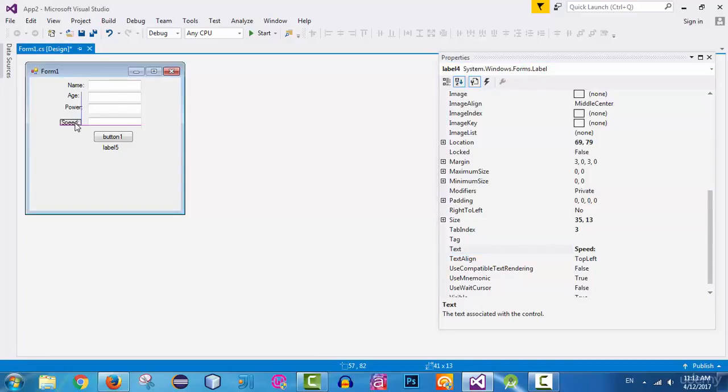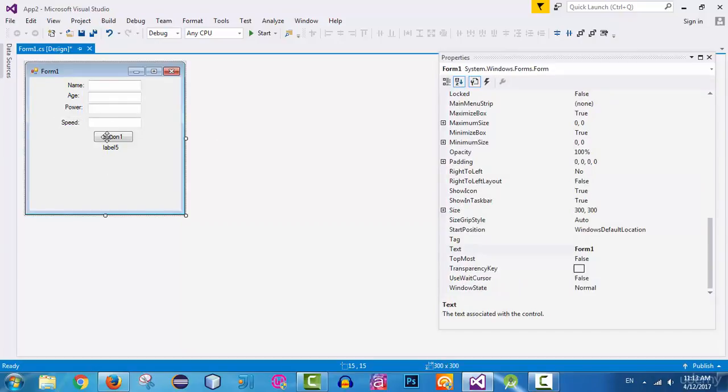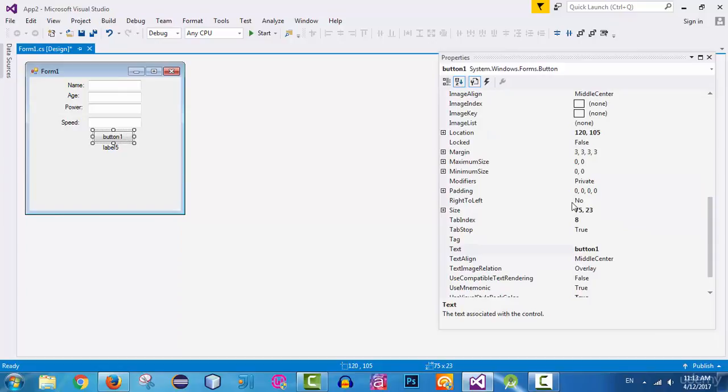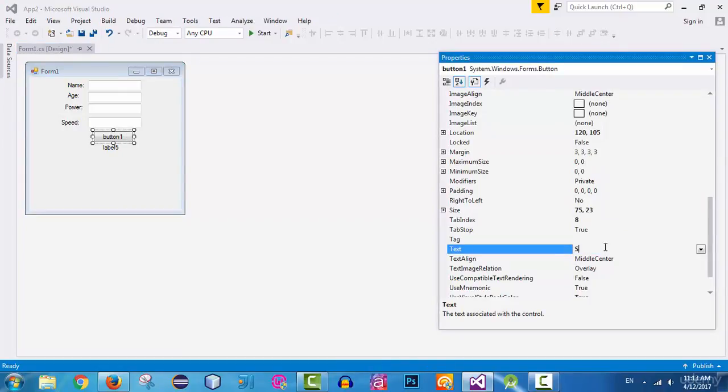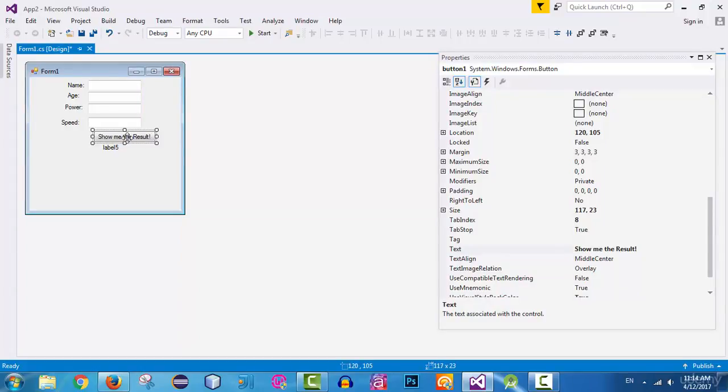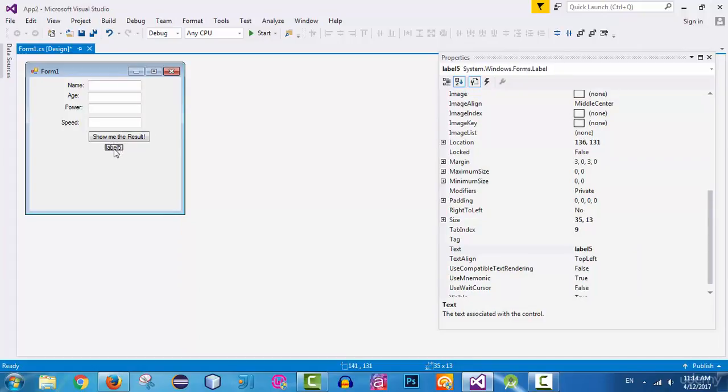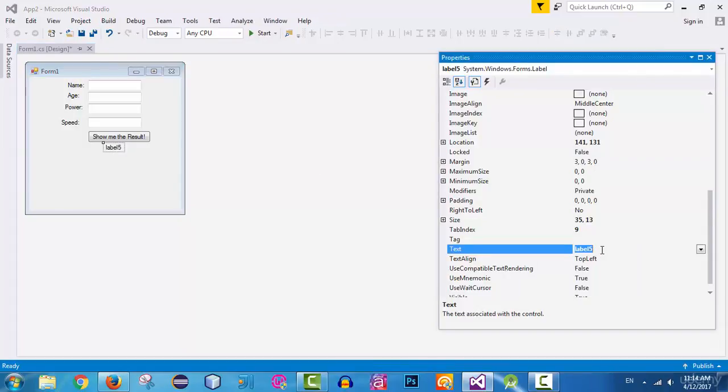So now let's adjust it here. So I think that's good here. So now we have this button. Let's select this button here. And for the text attribute, just type in here, show me the result. And then press the enter key on your keyboard. So let's increase the width of this button here a little bit so that we can see the entire text that is inside of this button. Let's select this label here, and now for the text attribute, let's assign the empty value. So just delete this label 5 and then press the enter key on your keyboard.